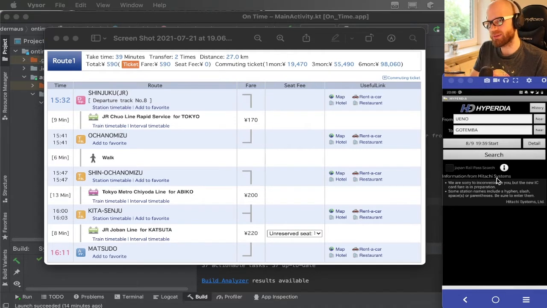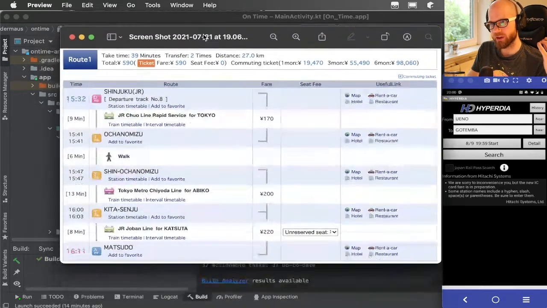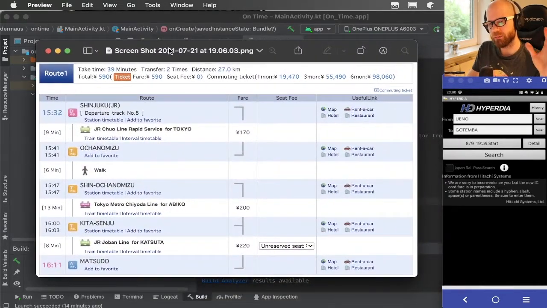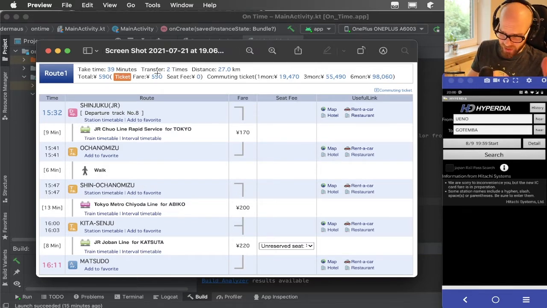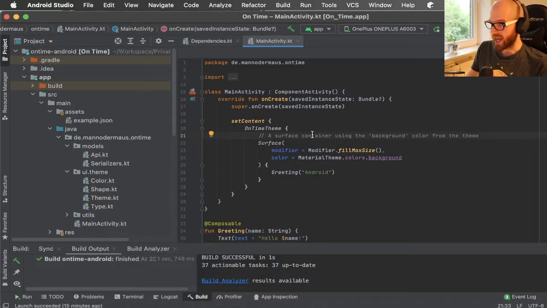There's no official API from Hyperdia's site. So what I did is I scraped the data for this request here, and I put that into a JSON format. I am going to consume this JSON, just static JSON, and I want to present the train schedules for this particular route in a more pleasing way for Android. That's the plan. But let me show you what I have so far.